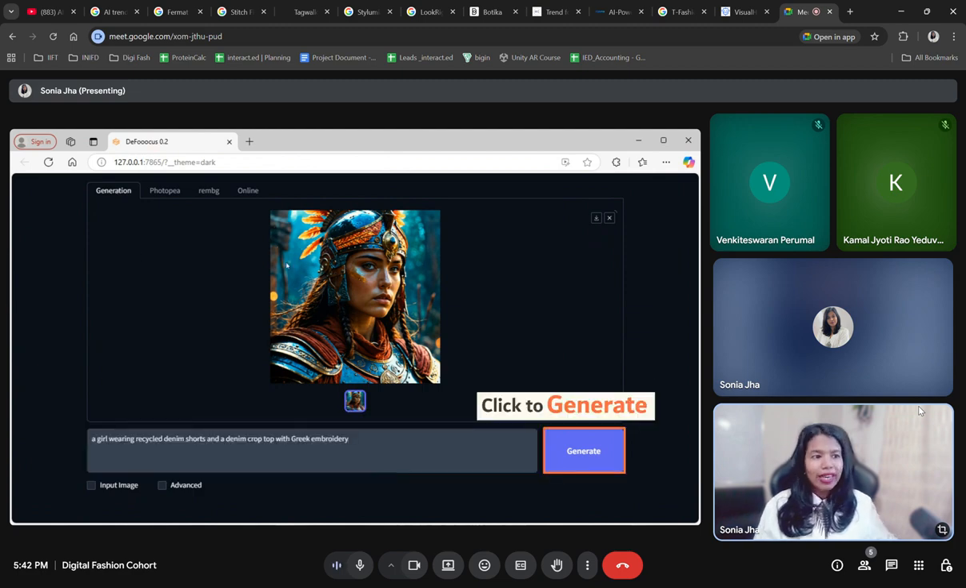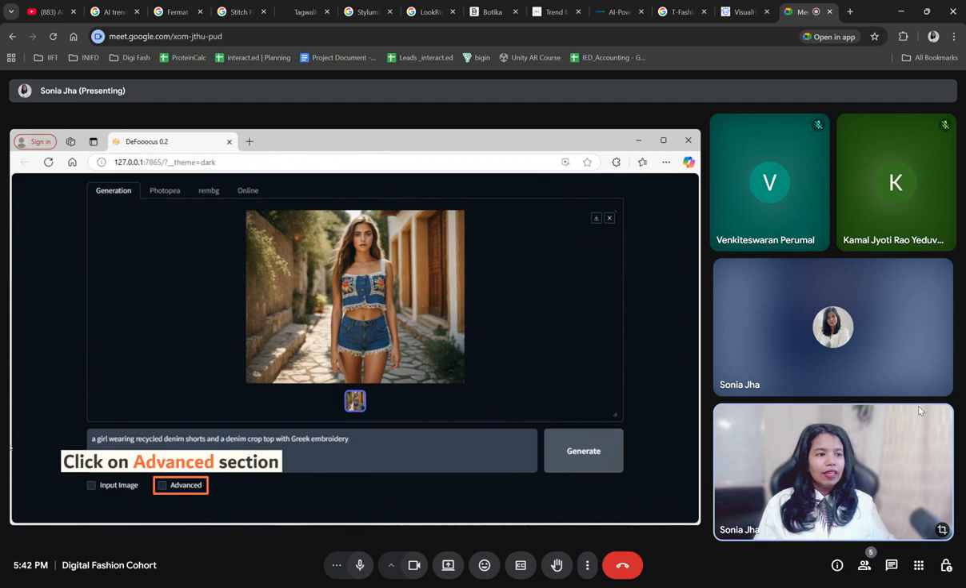Once you press enter, it will take you to the next page where you have to click to generate. That is exactly what you do in Defooocus AI also. You click, and since it's a recorded version, it has come in quickly. Otherwise it takes a few minutes. So now this is what came in: a girl wearing recycled denim shorts and a denim crop top with Greek embroidery. Now it is asking you to click on the advanced section.